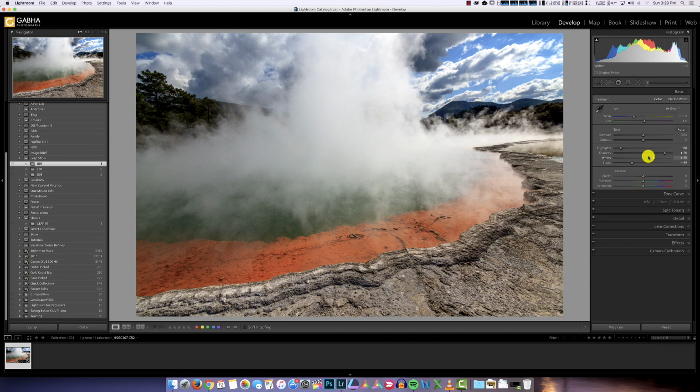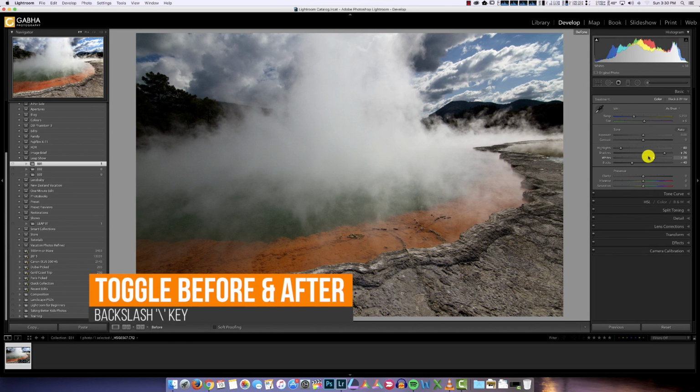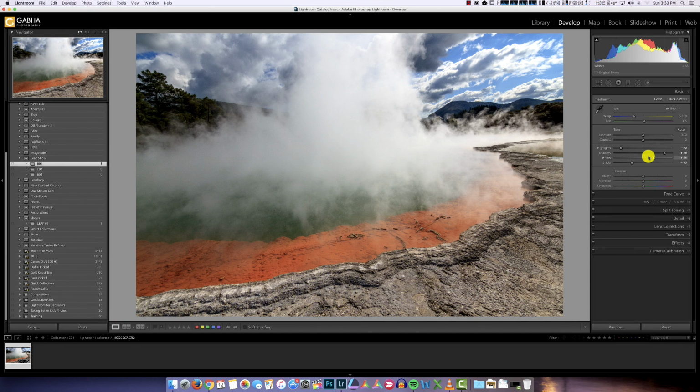So let's see what it was like before. I'll hit the backslash key, which is generally just above the Enter key on your keyboard. So I'll hit the backslash and we'll see the before. That's the before image. And let's see the after. And that is the edited version so far.